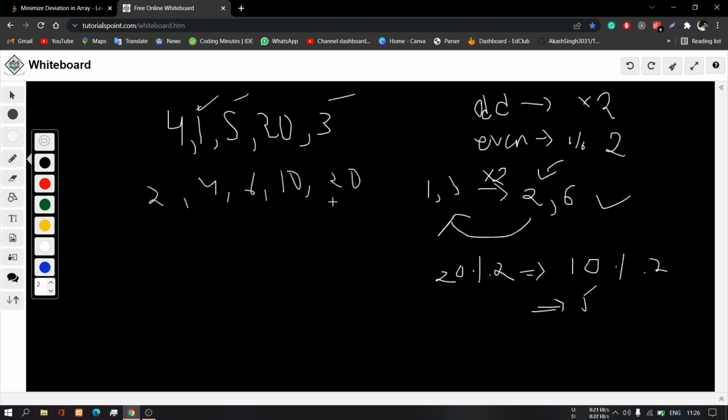Now what I will do is take the difference of these two, and I only keep track of these two, the first element and the last element. Why? Because we need the maximum and the minimum element.